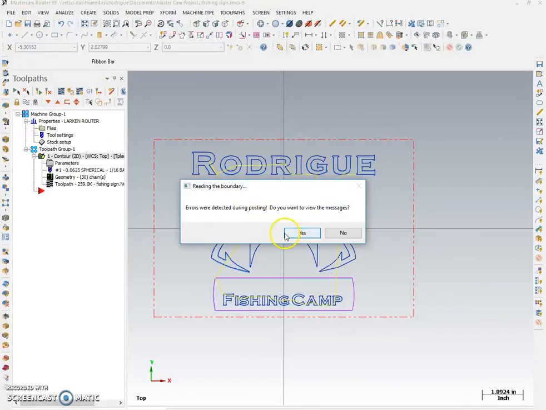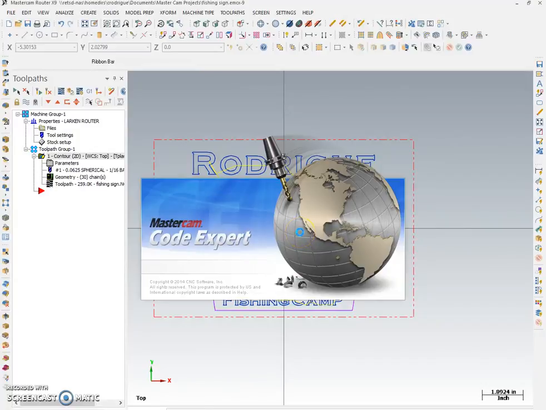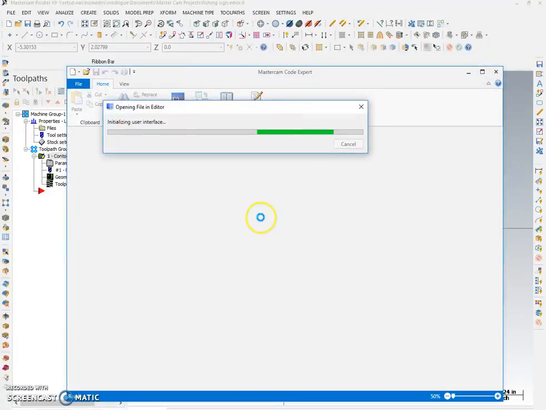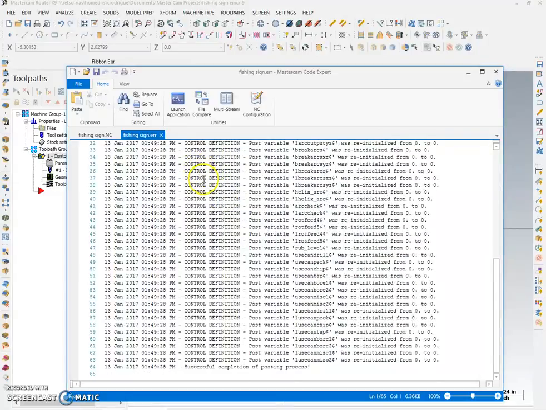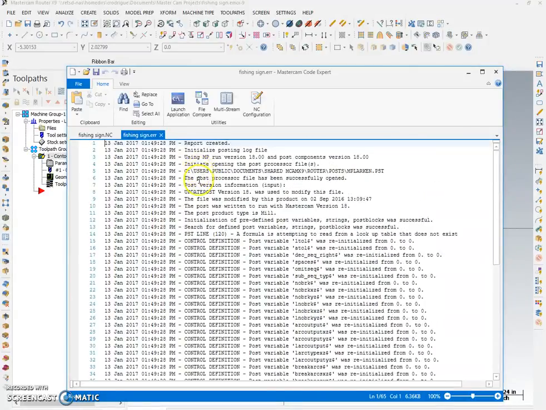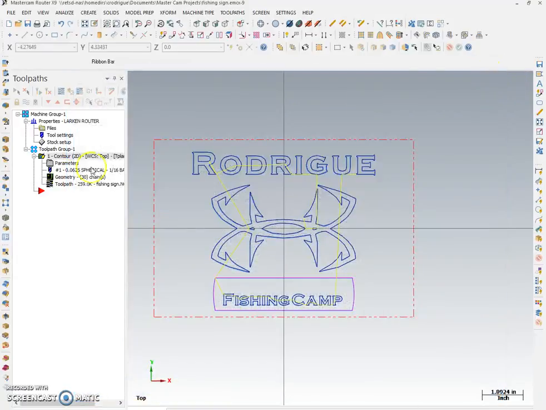Now it's going to say error was detected. I don't know why it does that. There are no errors, so go ahead and click yes. It's fine. It's going to do a little bit of work here. And now this is what it's showing you here. Oh, this is the wrong thing. Haha. Gotta go back. Let's close that again.